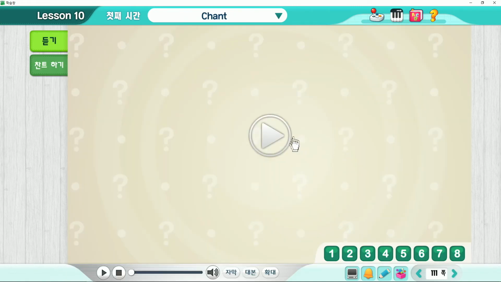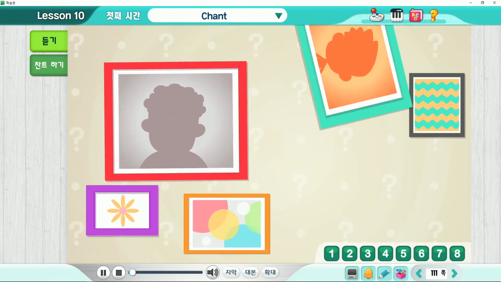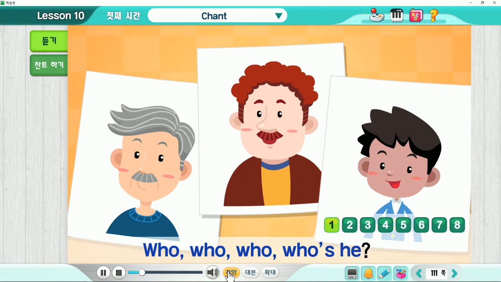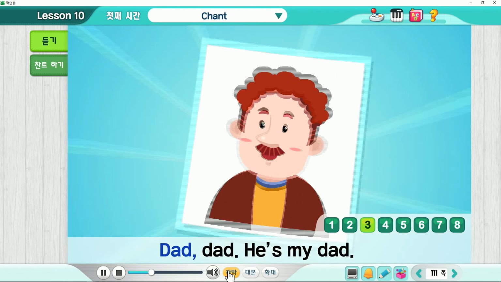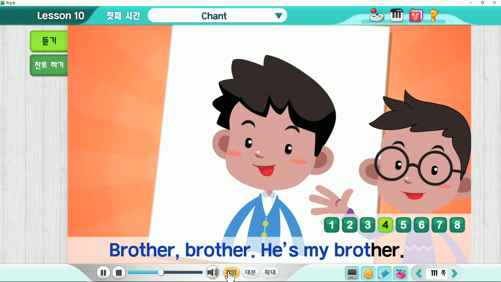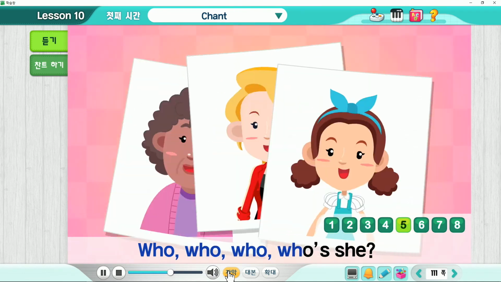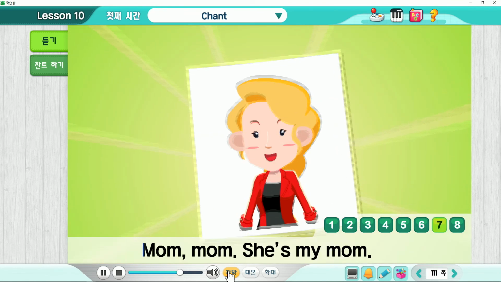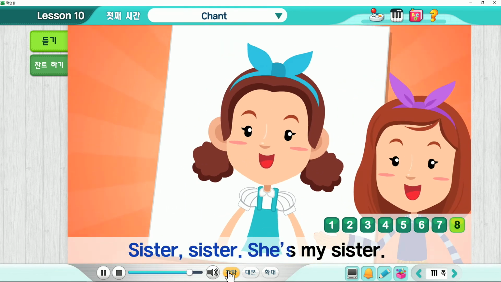Chant. Let's listen to a chant song. First, repeat in your mind. Who, who, who, who's he? Grandfather, grandfather, he's my grandfather. Dad, dad, he's my dad. Brother, brother, he's my brother. Mom, mom, she's my mom. Sister, sister, she's my sister.